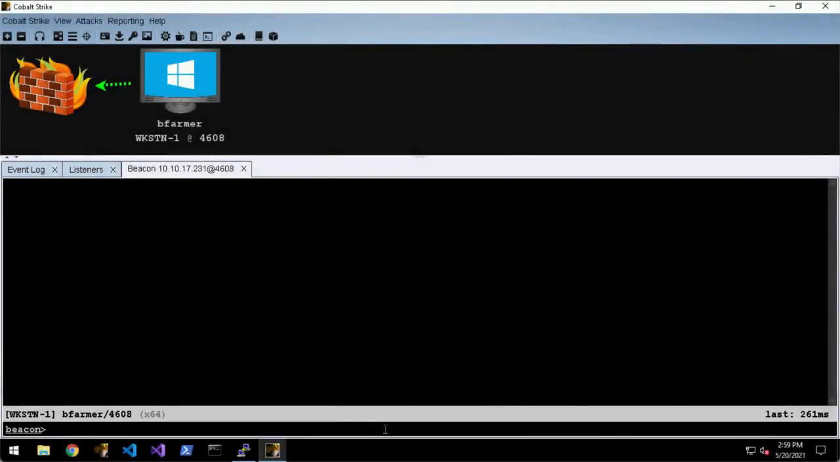Right, so I have a beacon here running as bfarmer on workstation 1. To find services that have unquoted service paths, let's do run wmic get service. It's actually run wmic service get, and we only want to return the name and the path name.